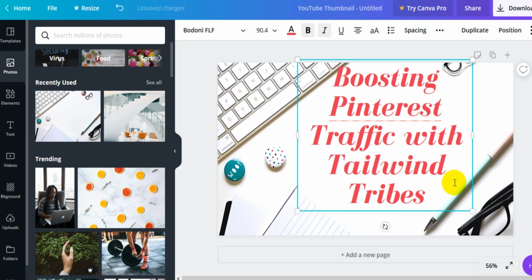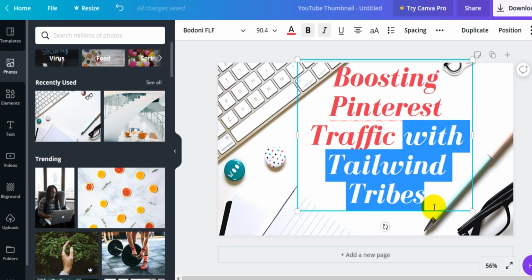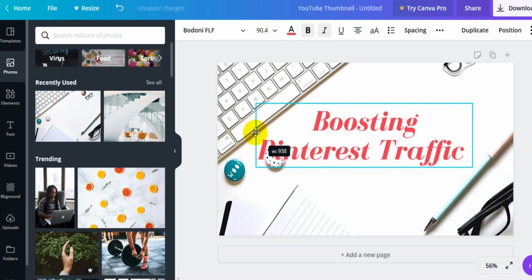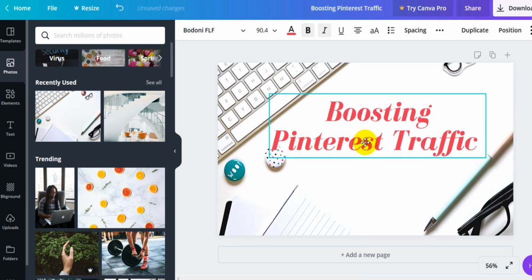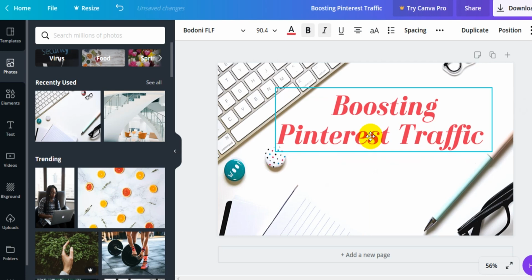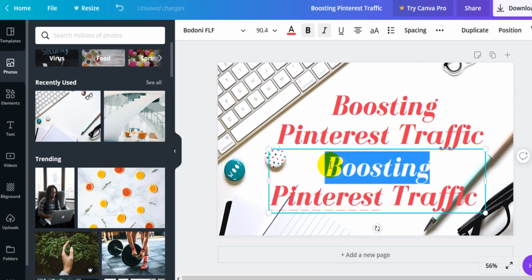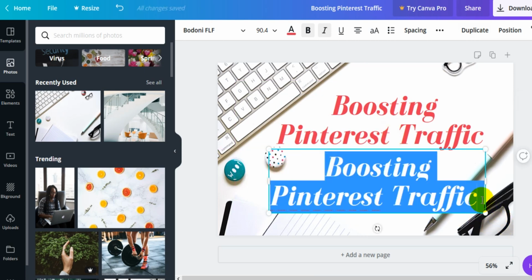Now that looks really busy. So what I'm going to do is use the words "boosting Pinterest traffic," because that would stand out to anyone who might be interested in boosting their Pinterest traffic, right? So then I'm going to duplicate this, bring this down, and put the rest of the title here.